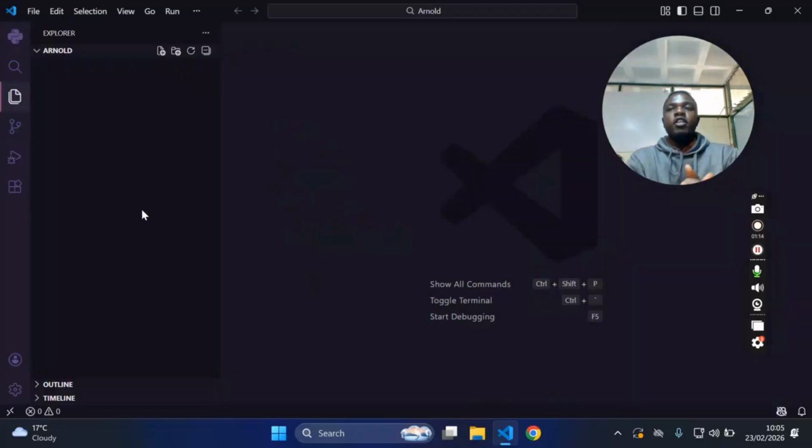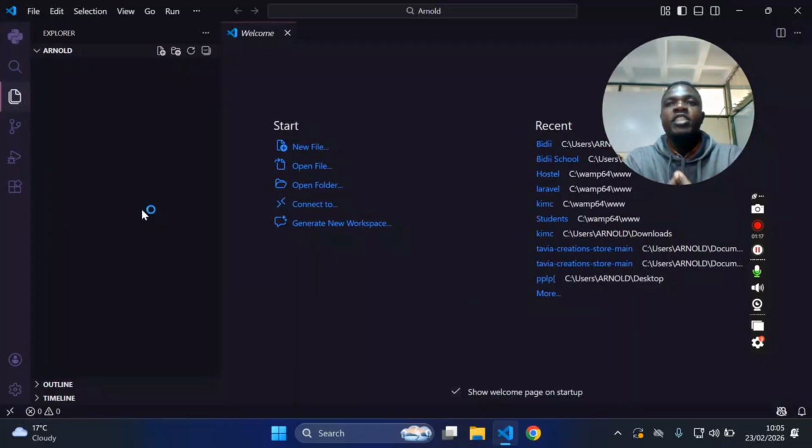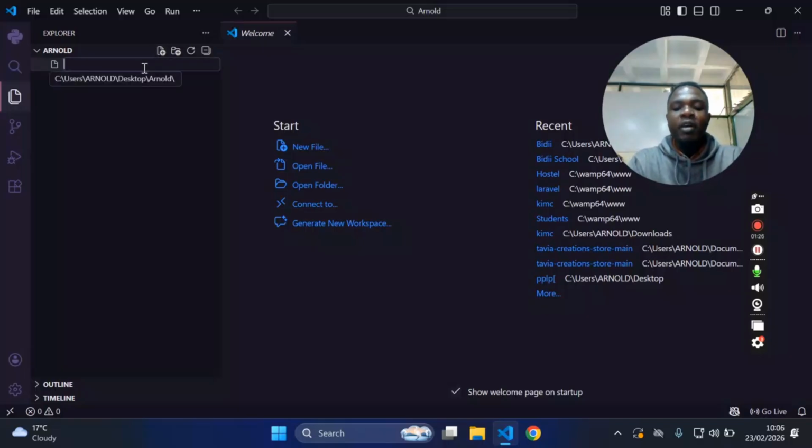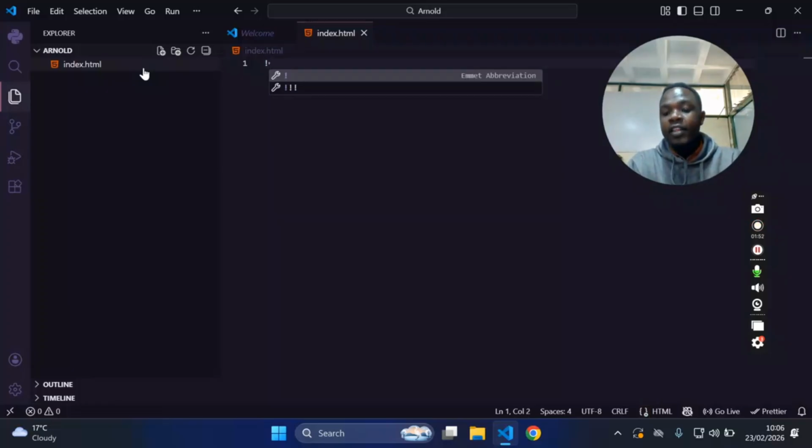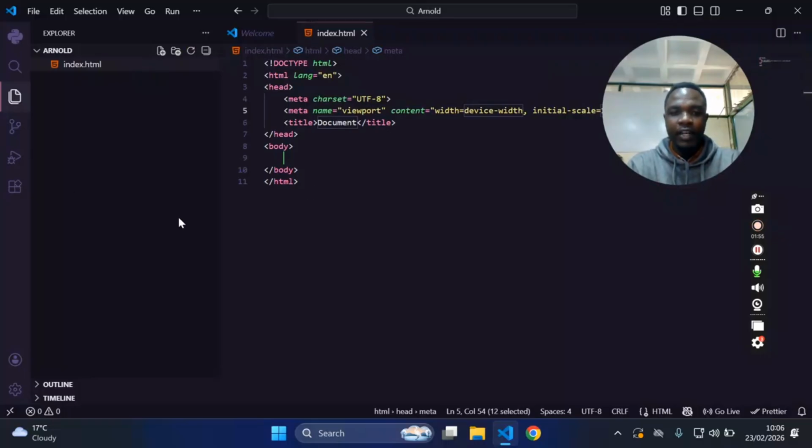I've already told you CSS is used to style HTML elements. So we are going to start by creating our HTML file, and I can give it the name index. You can give it any name you like. For example, mine I'll name index, but in your case, you can name it about.html, contact.html, services.html, and all that. Mine, I'll give it index.html. Now I'm going to generate a boilerplate. To generate a boilerplate, you can just type an exclamation mark, then hit enter.